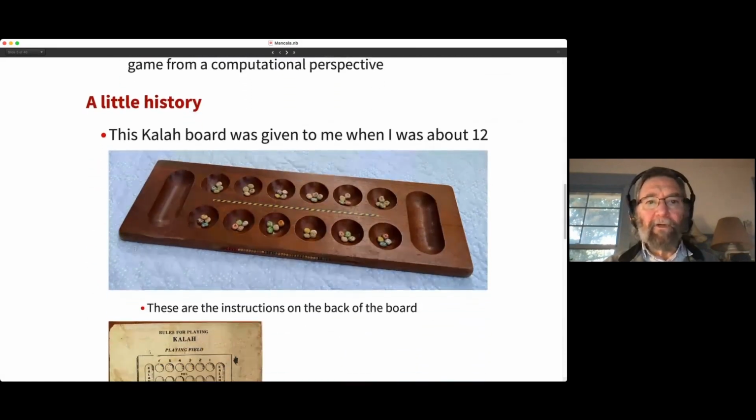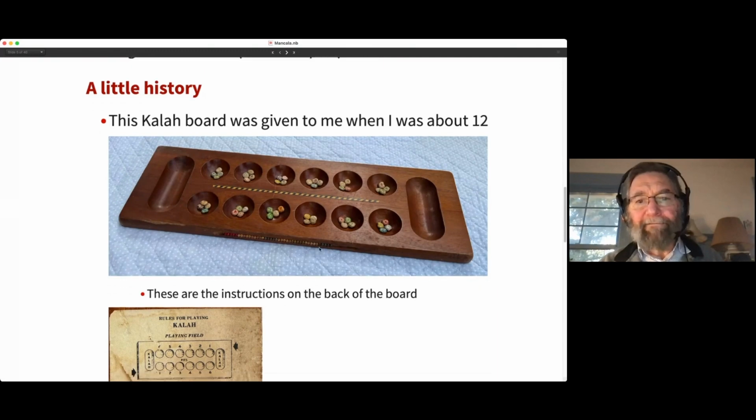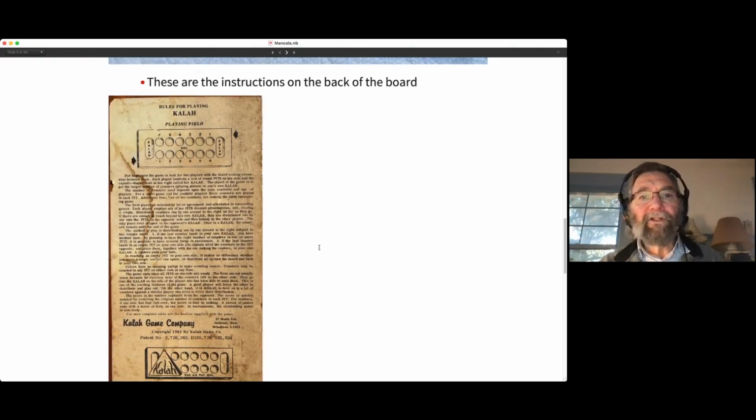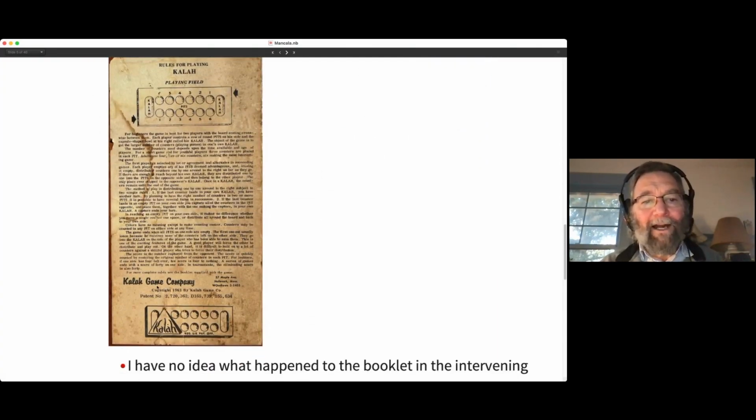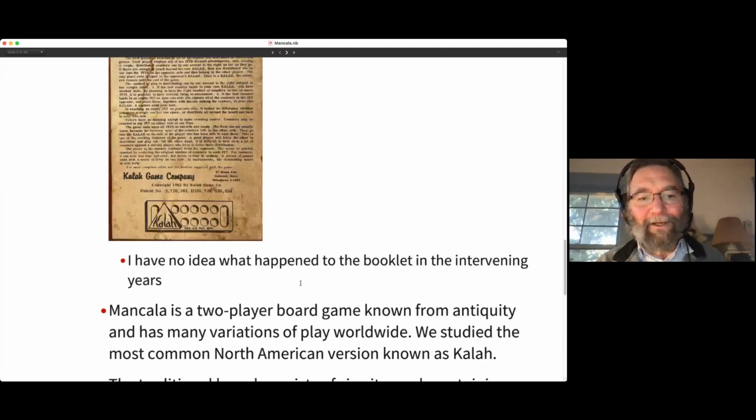Just a little history. This is the Kala board that I was given when I was about 12 years old. I still have all the original seeds and everything. My kids played with it, and it was a lot of fun. These are the instructions on the back. Down at the bottom, it says, for more information, look at the little booklet that came along with it. Well, I don't know what happened to that booklet. It's gotten lost in the intervening time.